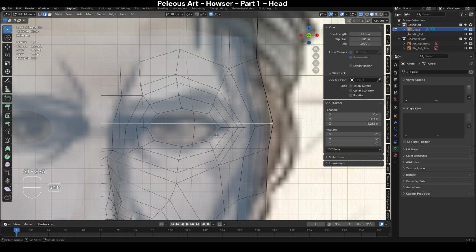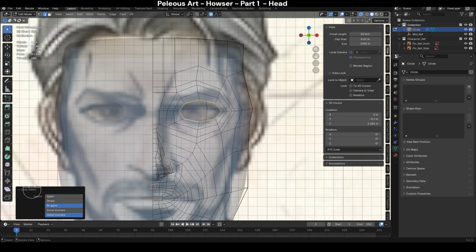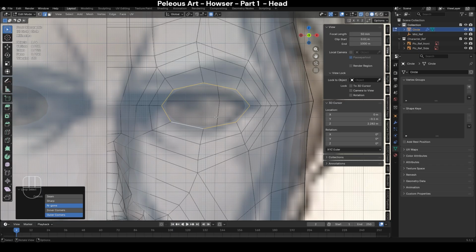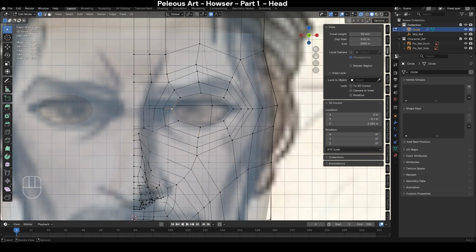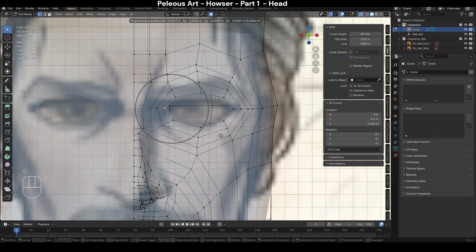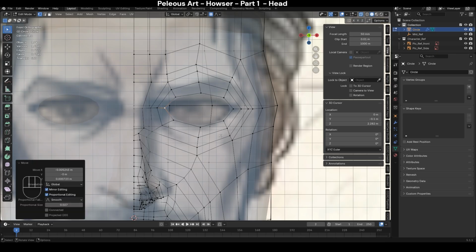And now we can select the eye and we'll just tweak the vertex down. That one as well. Okay, that one as well.